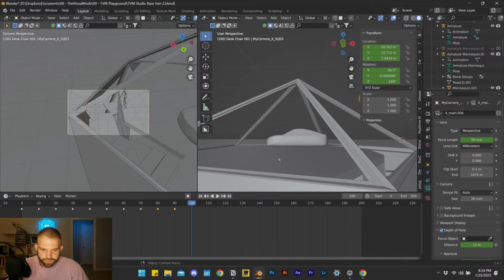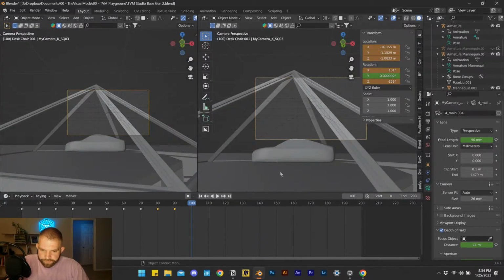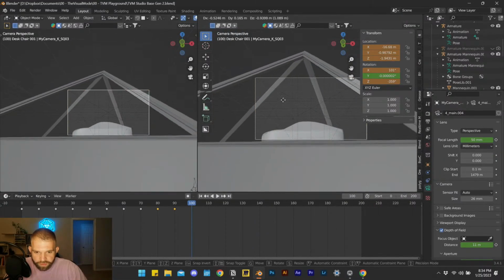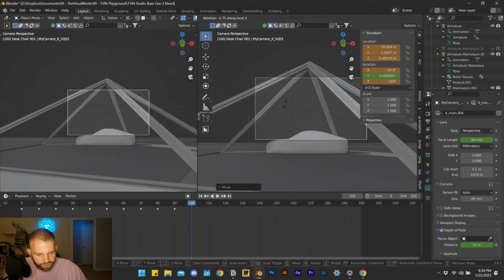All right, Control-Alt-0. And I'll just move the camera. Whoa, what happened there? I'll just move the camera around, just like that.